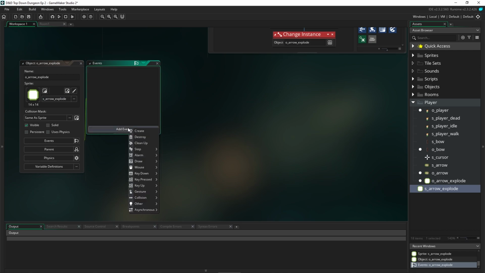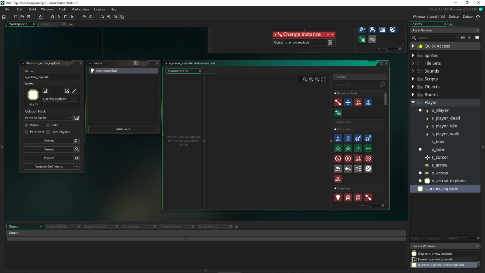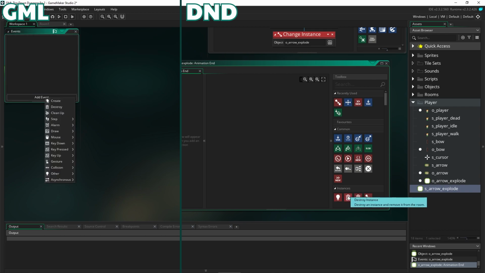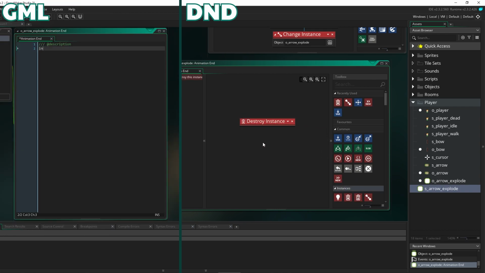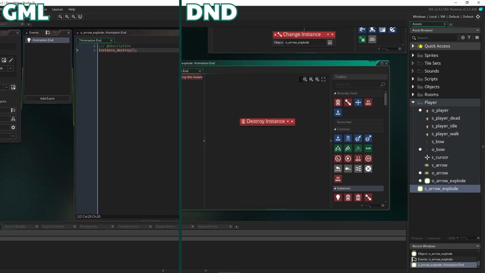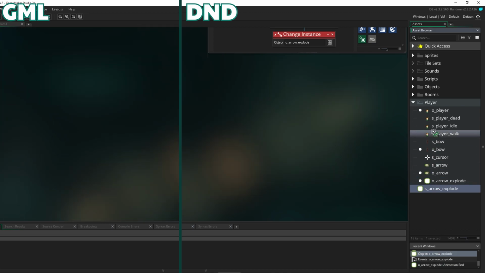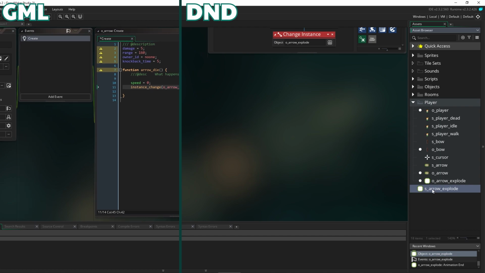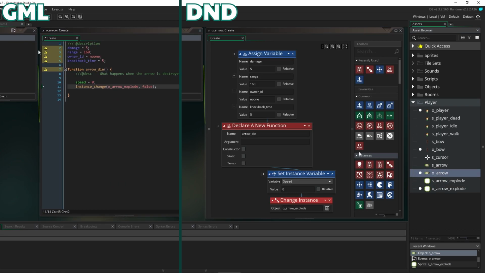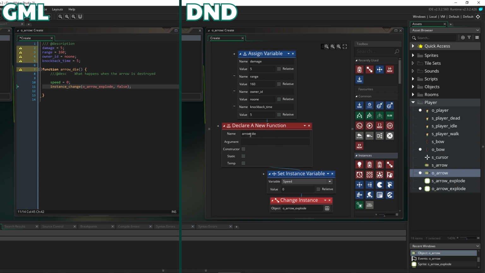Now what I want to do with this is when the animation finishes playing, I want the object to destroy itself. So if we go to add event, go down to other, and there is an animation end event. If we select that, then we can just drag in a destroy instance code block or type in instance_destroy. And that way we're cleaning up our object when it finishes its animation. So we have an arrow explode. Let's drop that onto player. If we go back to our arrow, so now when we run our arrow die function, we'll change into arrow explode. And after the animation plays of the explosion, the object will destroy itself.